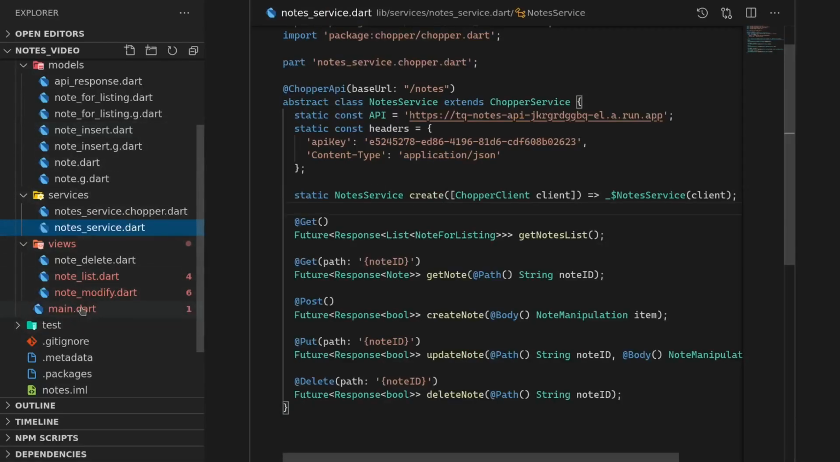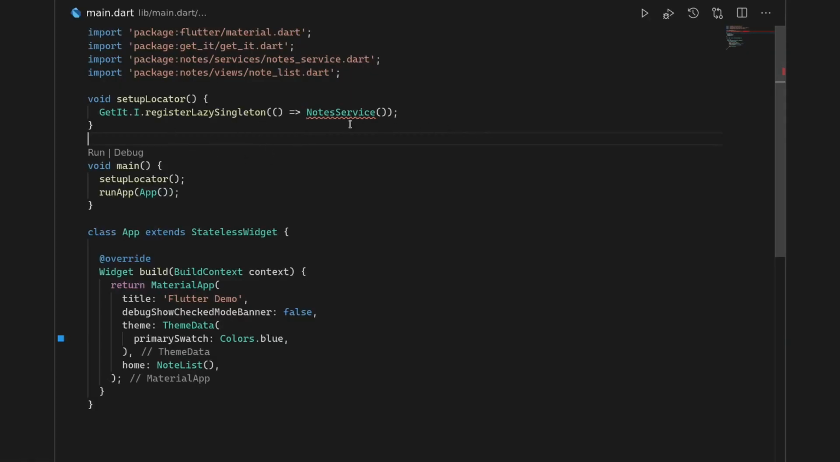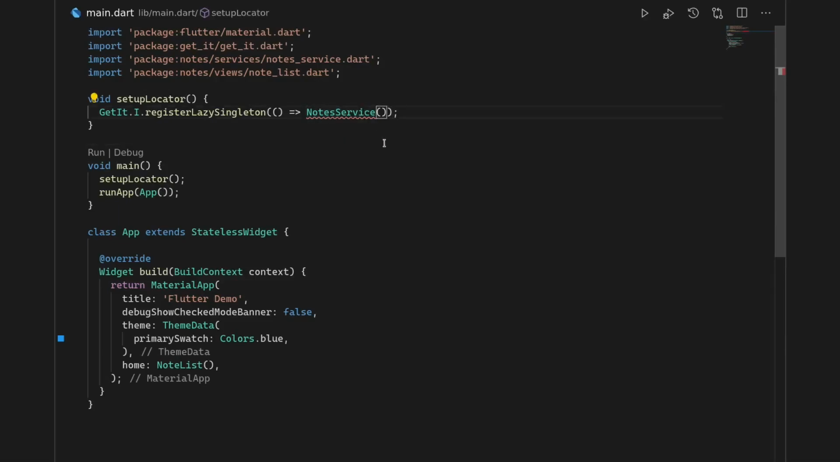So I'm going to open up the file explorer, go to main.dart and see that there is an error when creating my notes service. And that's because this thing does not have a constructor because it's an abstract class. But no worries, we have our create method. So now we got rid of that error, but we still do not have the base URL and we still do not send any headers to our API.